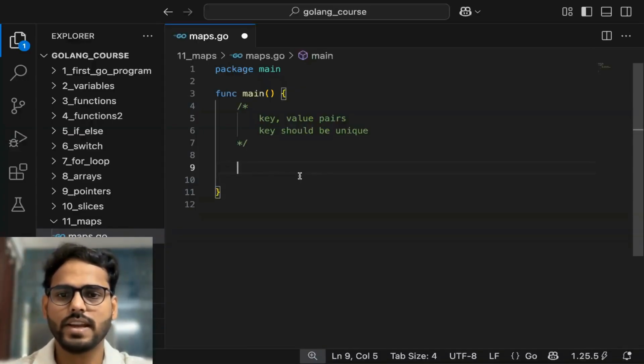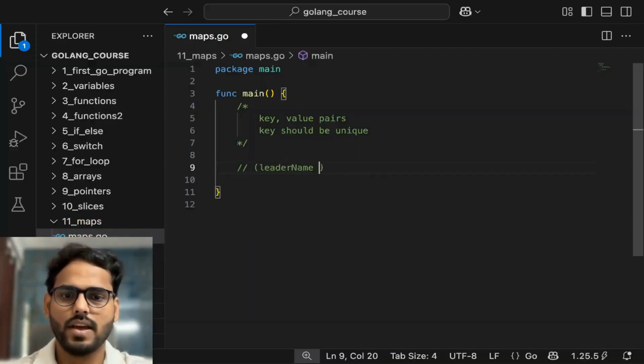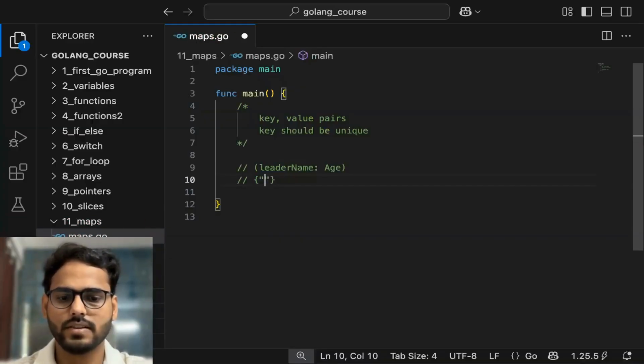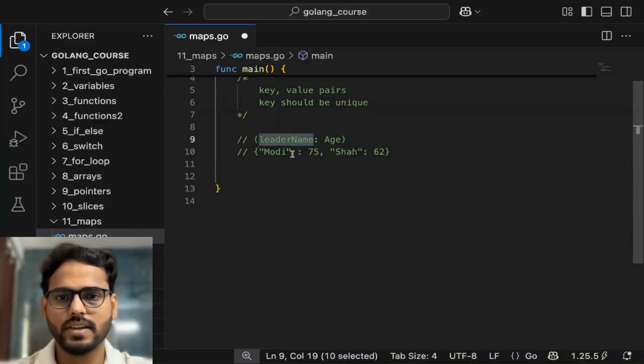Let us suppose I want to create a map where I want to store as a key leader name, and for each key which is the leader name I want to store the age. Okay, so my data structure will look like this. I want a map with the leader say Modi with age 75, Shah with age 62, like that. Okay, so here this key which is basically leader name, this is of type string, and age which is the value is of type int.